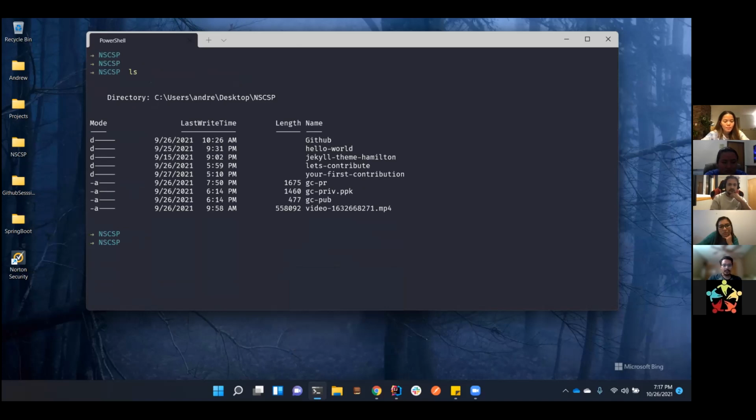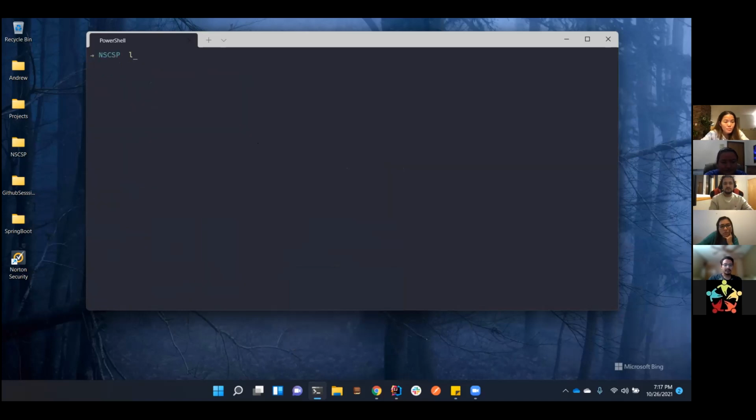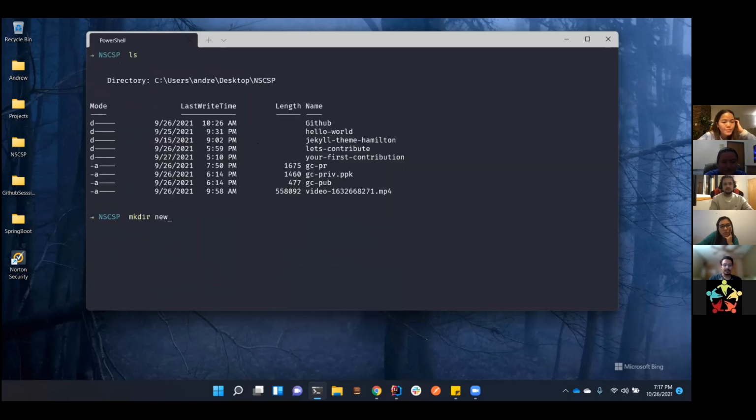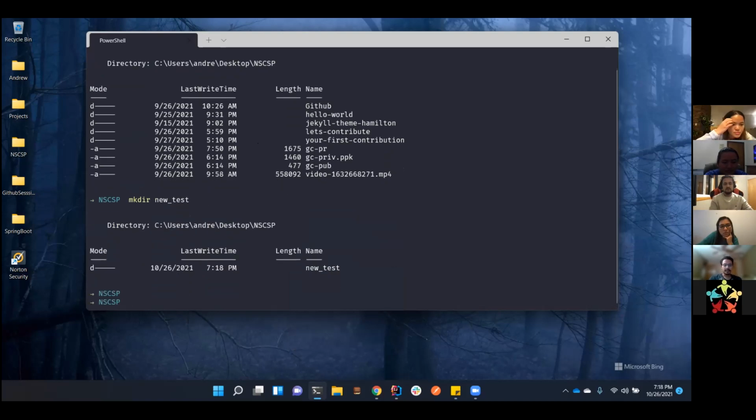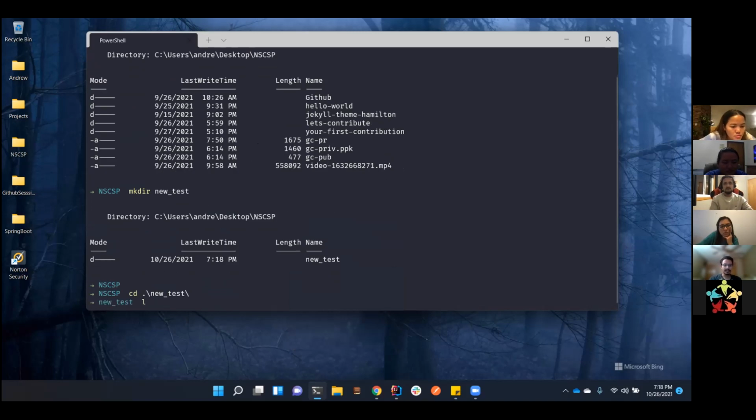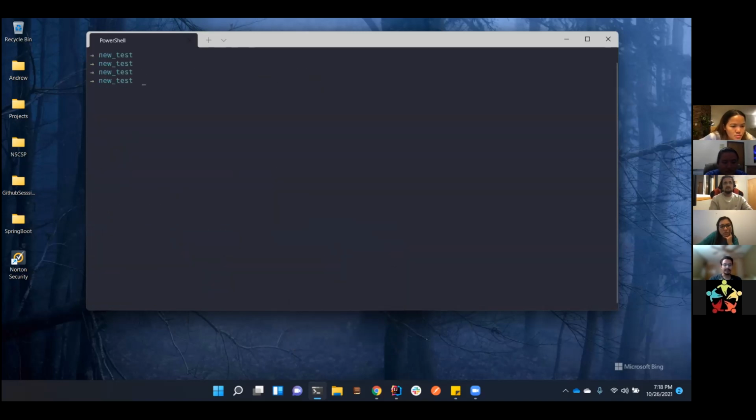Okay. So this is the directory that I want to work in. You can see this is my path, and I can just make a new directory over here. Let's say new test. Now we see that new test has been created, this folder. Let's navigate to new test, and we can see it's empty, right?